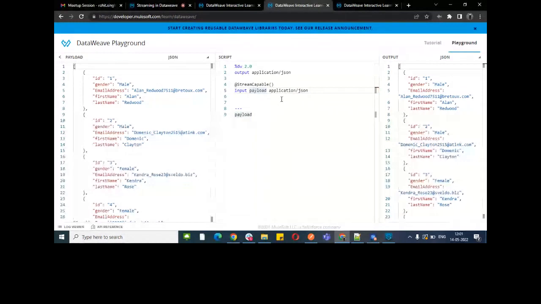So see, input payload application JSON, stream capable. So yes, for now it is capable. Now we will validate each single condition.